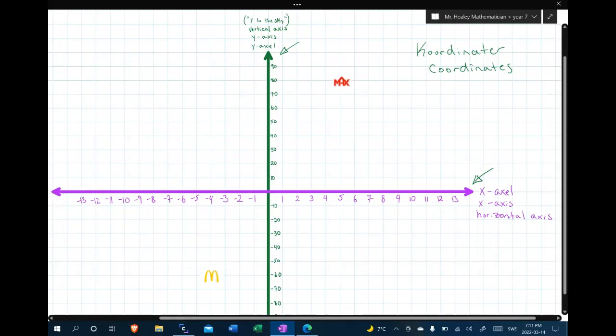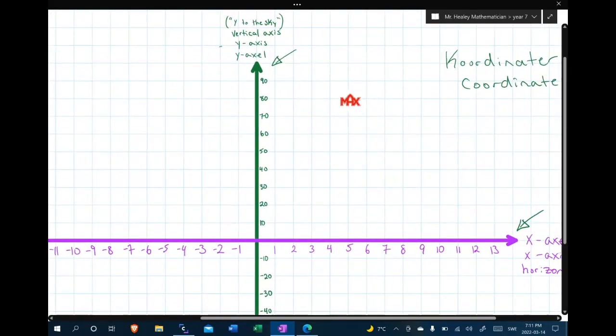To remember, I always like to remember this. It starts with the letter Y, and Y rhymes with sky, so the y-axis is always pointing up and down.